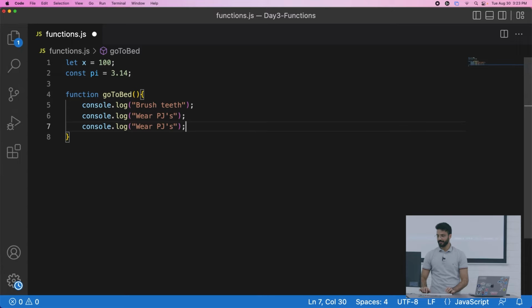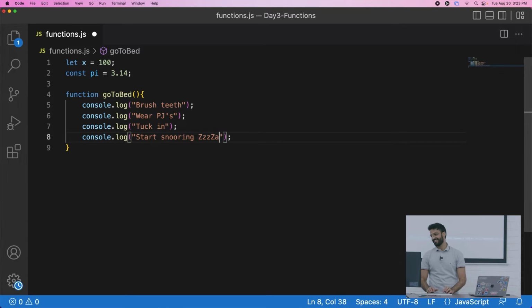And finally, let's say tuck in. And the last thing, start snoring. Zzz. Okay, one has to be capital and one small.